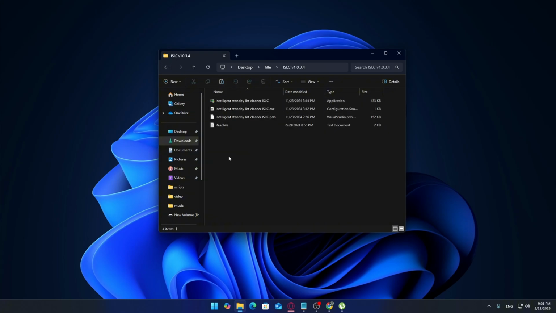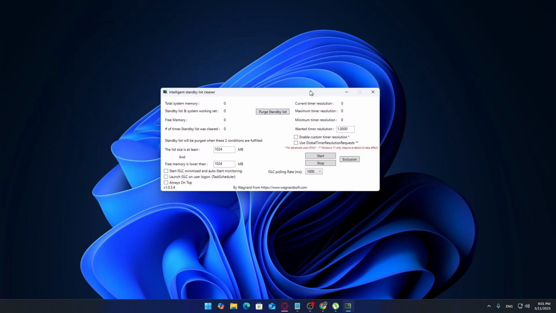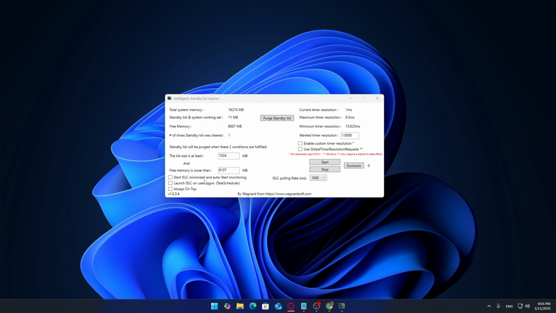Inside the folder, you'll find ISLC.exe. This is the app we'll be using. Double-click ISLC.exe, and when prompted by Windows, click Yes to allow it to run. Once it opens, the first thing you want to do is check these two boxes. This ensures ISLC runs every time you boot your PC, so you don't have to reopen it manually.